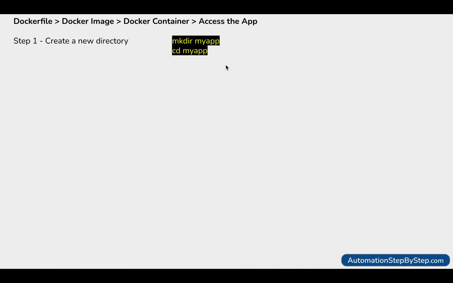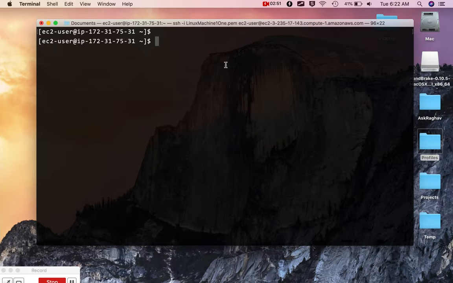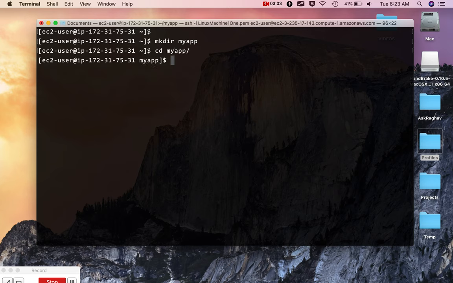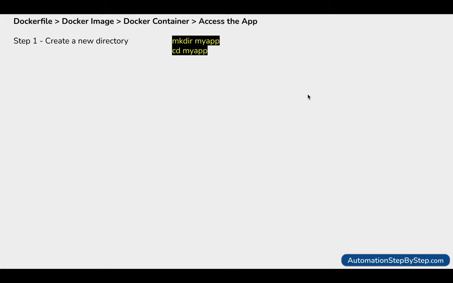So now here I will first create a new directory, and then I will go to my directory. So I will say mkdir, this is the command to make a new directory, and I'm just giving the name myapp. You can give any name here, and then I will say cd to the myapp directory, and you can now see I'm inside my new directory here. So this was step number one.